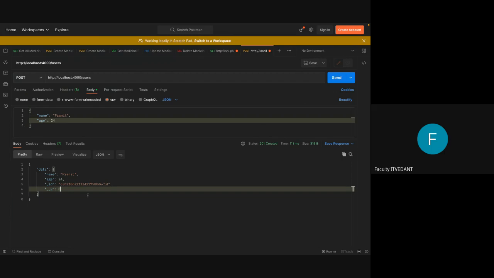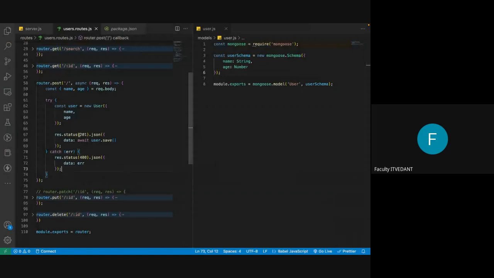Sometimes you need your documents to be versioned. In that case, you can use this _v field. If you don't need it, you can just omit this field. You can omit it while selecting. You'll see how to omit fields. But you will see the 201 Created because we have set it as 201. And your user is created.